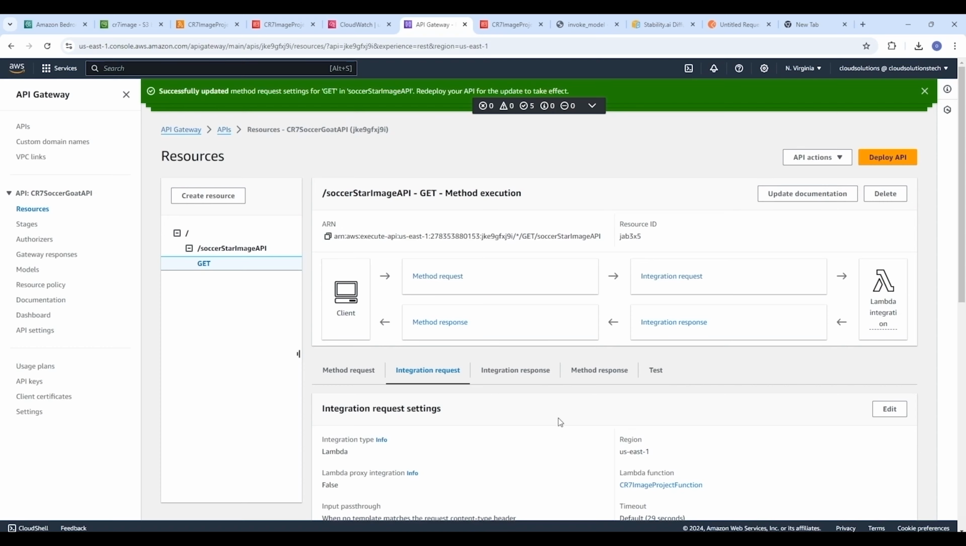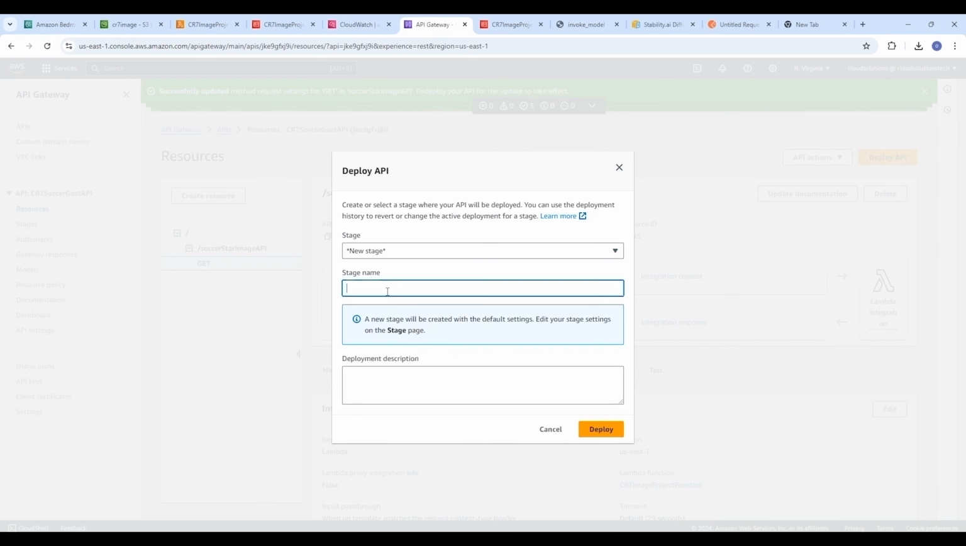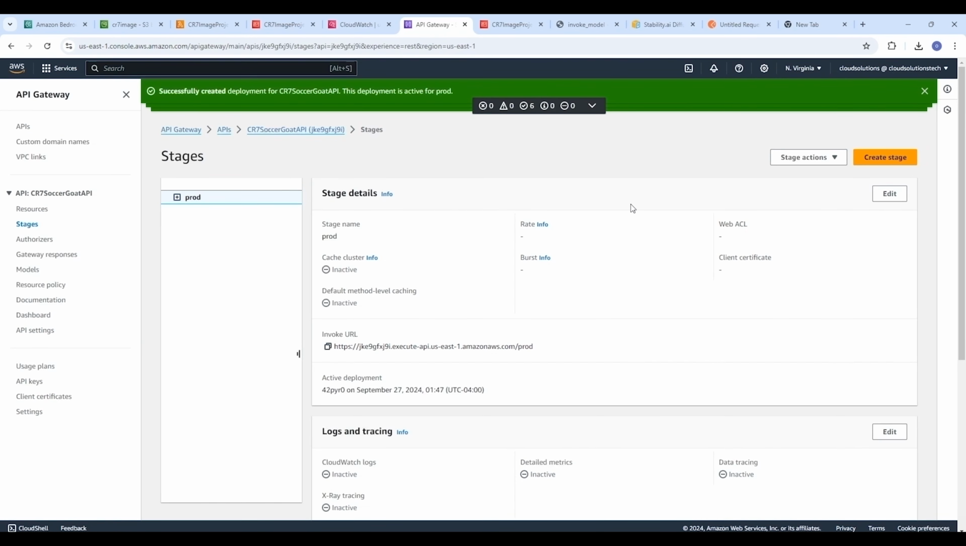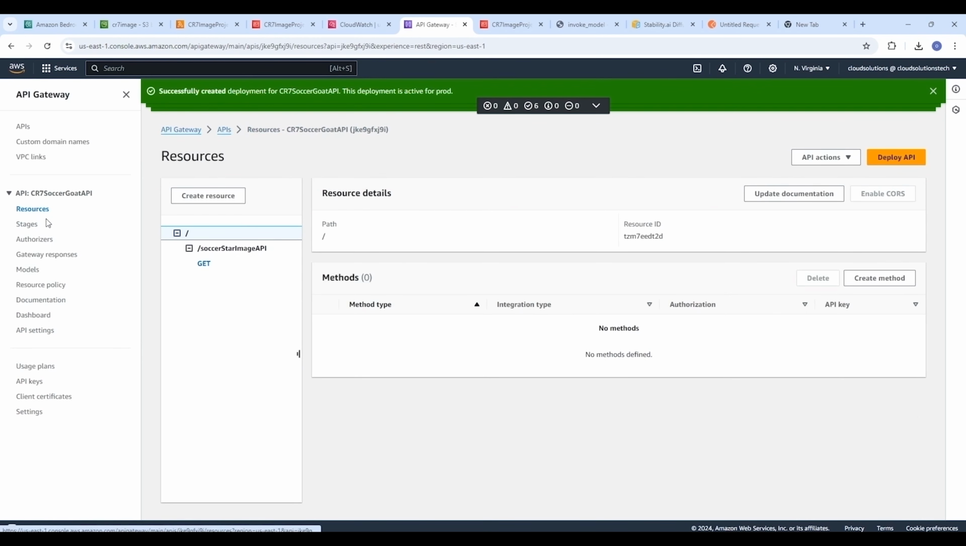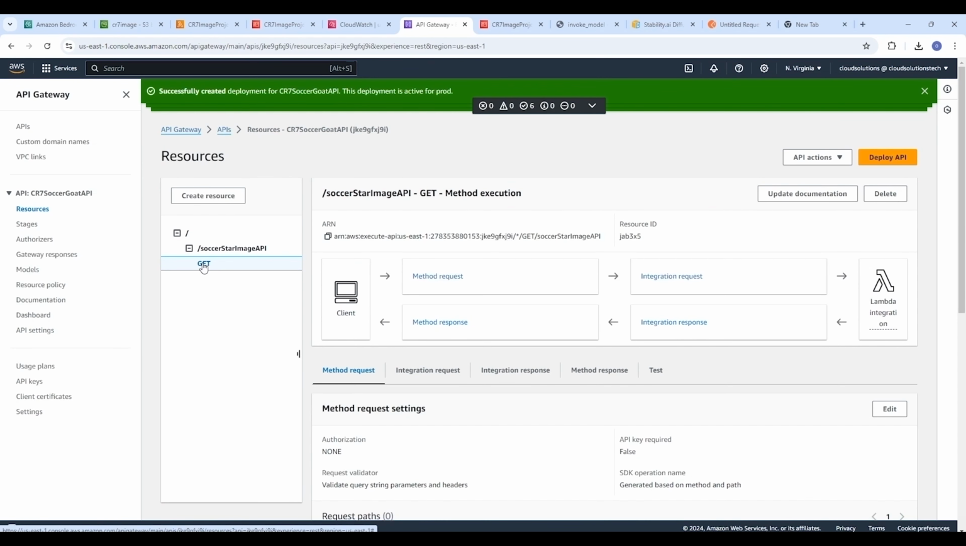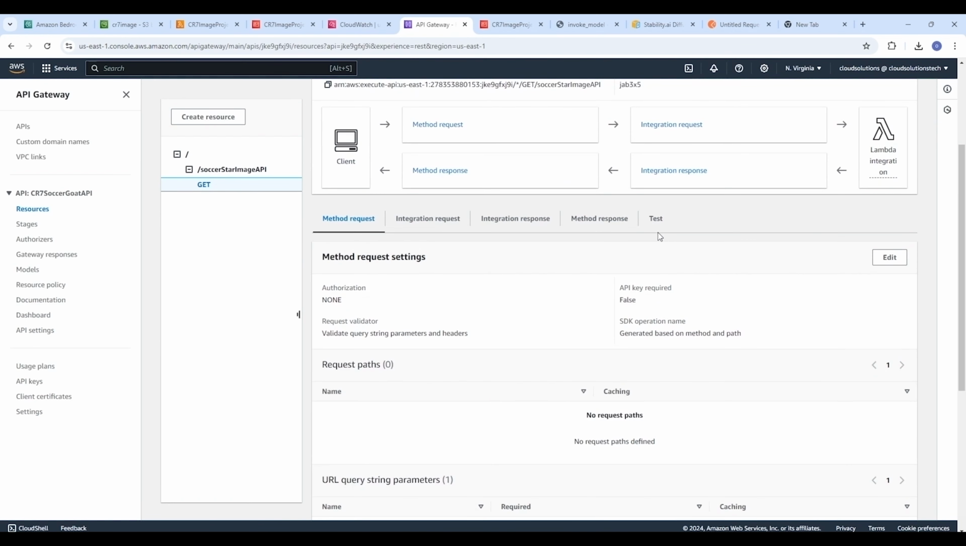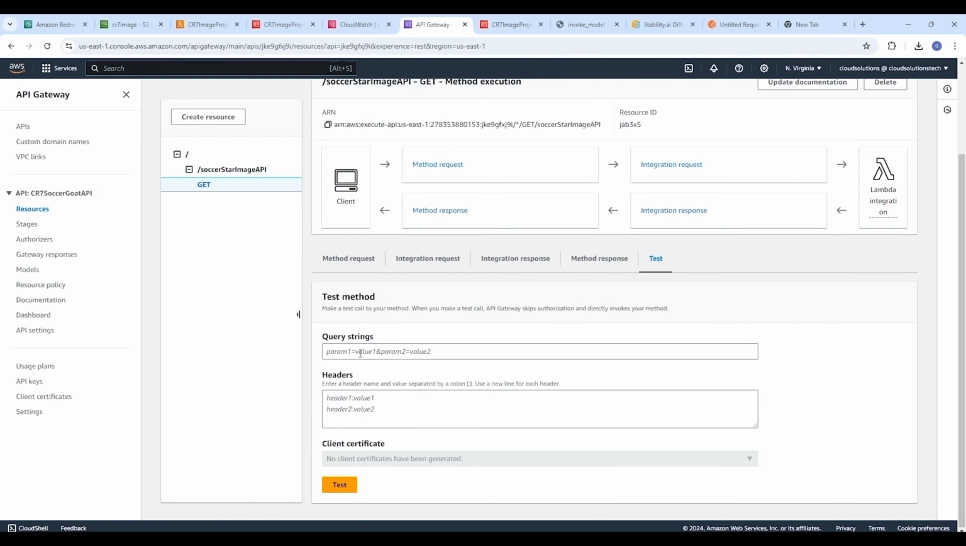Anytime you make any changes right here in the API gateway, you need to deploy. So new stage. The stage, I can call the stage prod. Let's say deploy. Now let's go to the resources. So go to GET. Let's test it out and see if this works. I'll click on test. For the query string parameter, the parameter that we had was prompt. Let's do something very simple. We can say image.